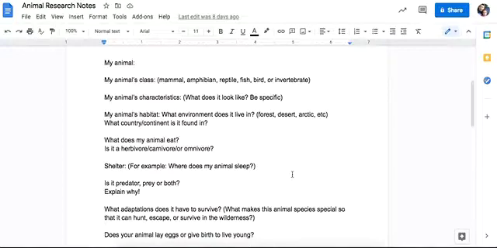The animal's characteristics: what does it look like? Be specific. So if it's a bird, don't just put wings. Okay, I'm talking like, what is the size of the bird? How big does it get? What is the average length of the bird? That information can be found online. Okay, so make sure we do that.